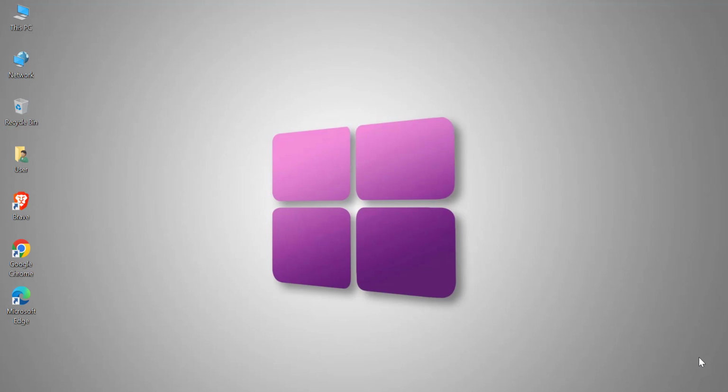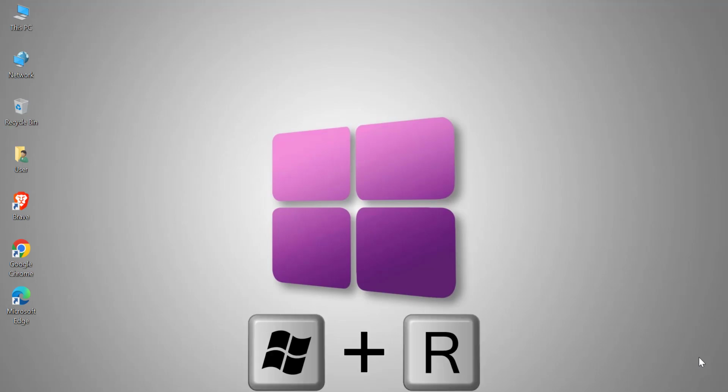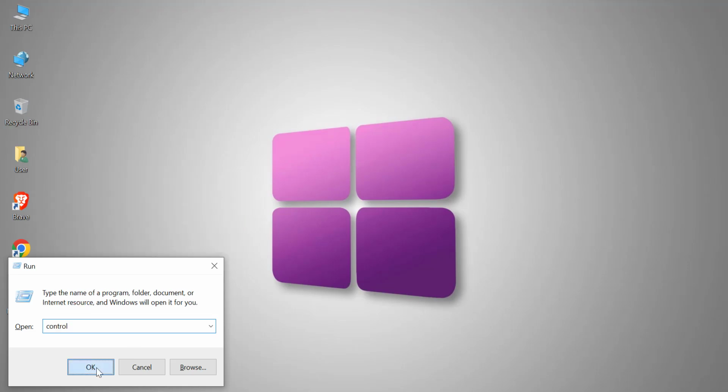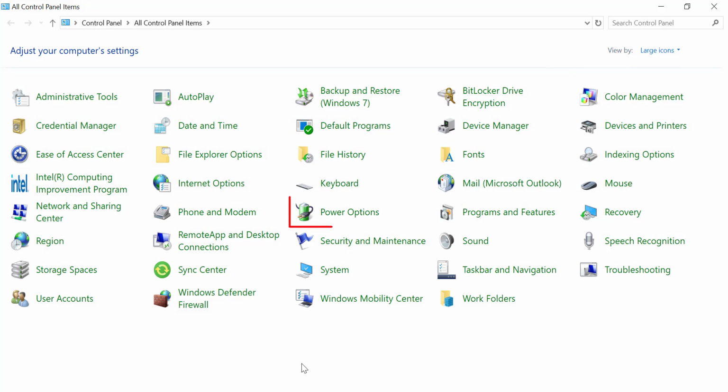Let's dive in. First, press the Windows key plus R to open the Run dialog. Then type in Control and hit Enter to open the Control Panel. Next, in the Control Panel window, click on Power Options. If you don't see all the options clearly, go to the top right corner and change the view to Large Icons.